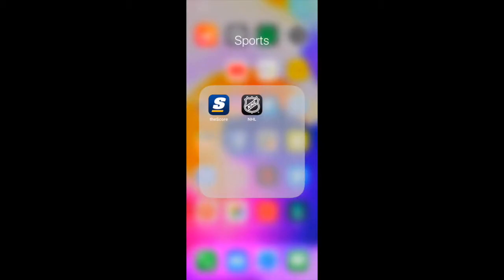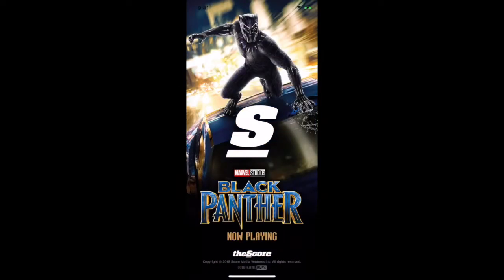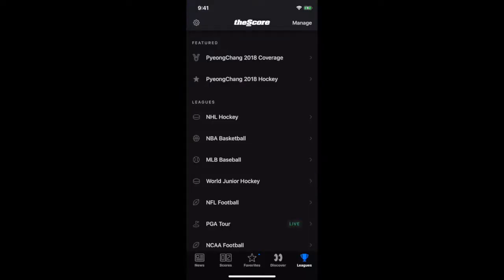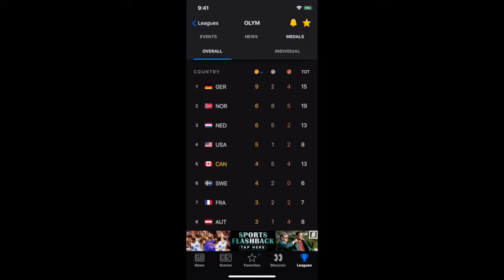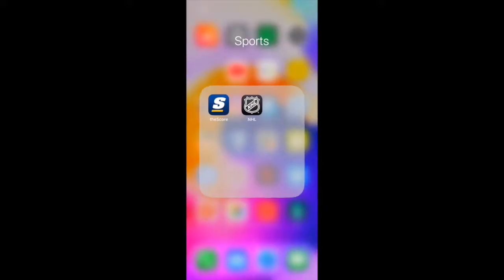Next up is my sports. I've been using the NHL app for a really long time, but I've been wanting to check other sports scores. Also the NHL app takes a ton of data. So I'm trying to switch over to theScore, which is probably the most popular sports app. Just check those out. They're really great. They let you follow sports teams that you want to see. Right now the Olympics are on, so you can check the medal standings here, which is nice. Go Canada.